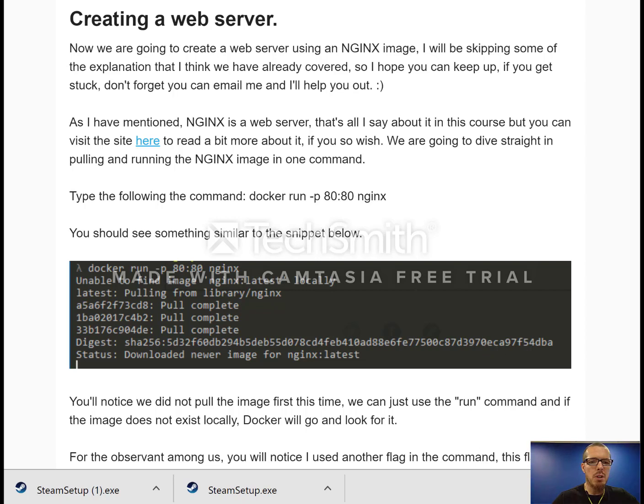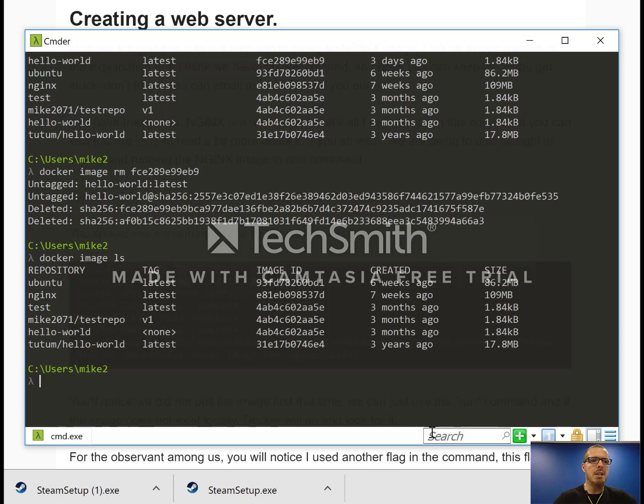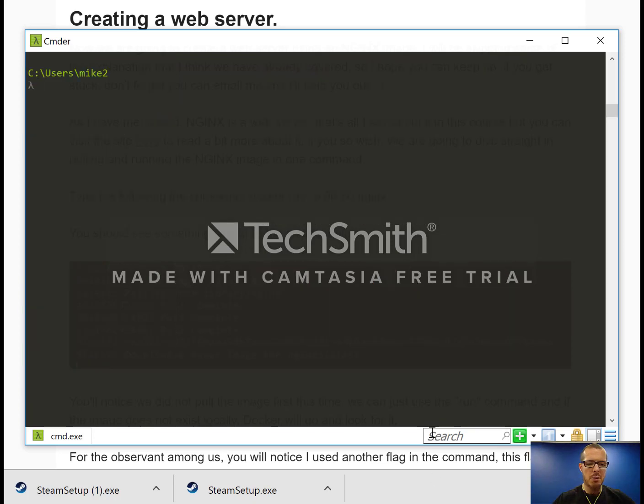Okay, so I'm going to open Commander up again. Just clear this stuff off, and we're going to do docker run -p. I think I should be good with port 80. Just to mention as well, if you've run this command previously, you'll have to specify a different port number because that port will already be taken.